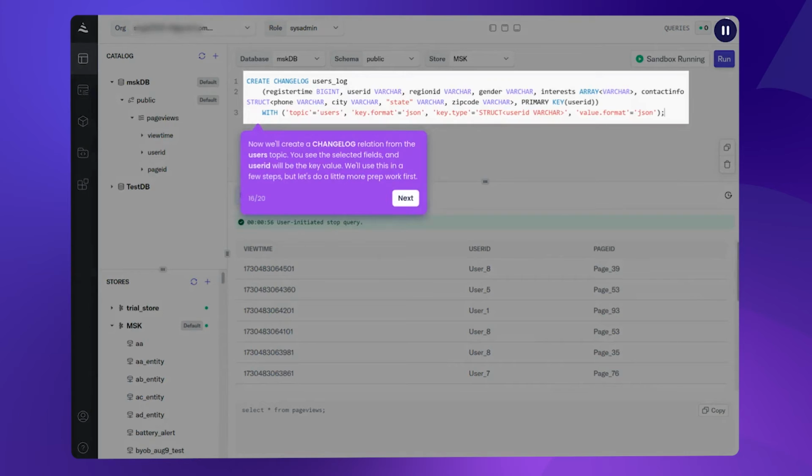Now we create a changelog relation. A changelog indicates that we want to interpret events in a topic as upsert events. Therefore, the events should have a primary key, and each event will be interpreted as an insert or update for the given primary key. Here we are creating the changelog against the users topic with the key field userid.